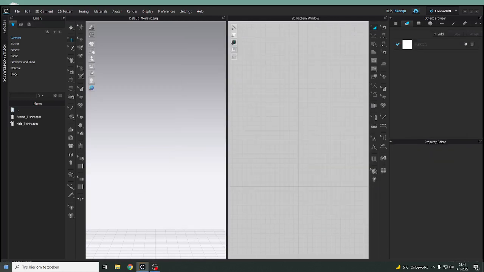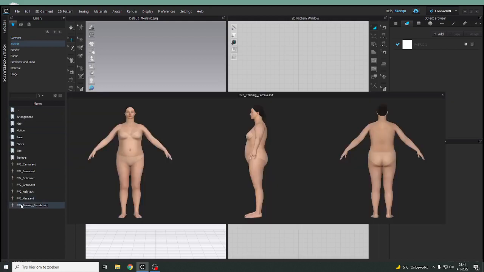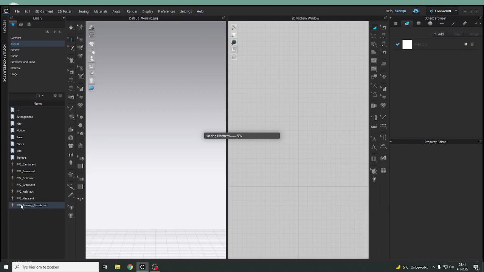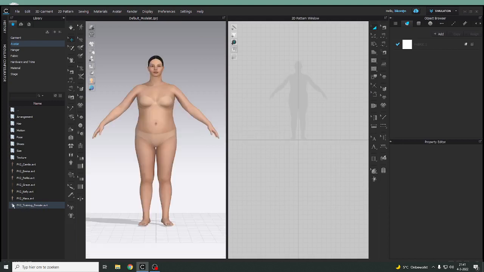And good day again. Here we are going for the arrangement points. I assume you know where to find your avatar. I put it over here. You can save your avatar. I'll start over a bit.